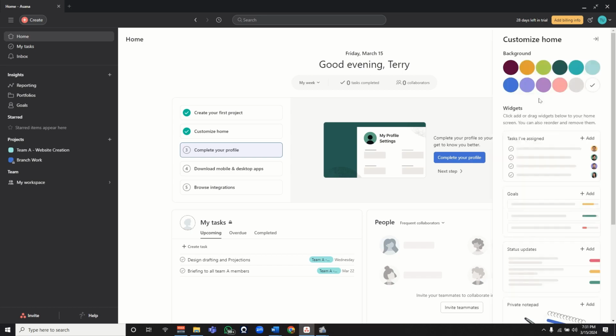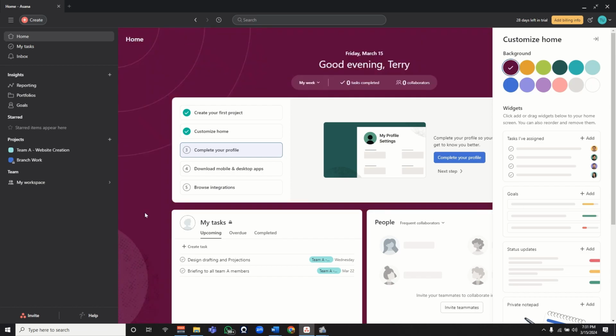So now we have a basic white background, and there are other colors here. I'm going to pick the burgundy color, and I'm hoping it changes to a nice burgundy color. And there you have it. The background has been adjusted. And now we also have widgets. You could select from the widgets you have here.